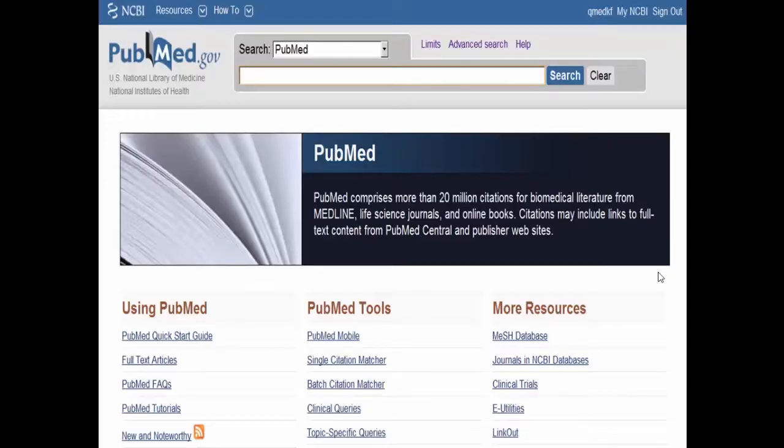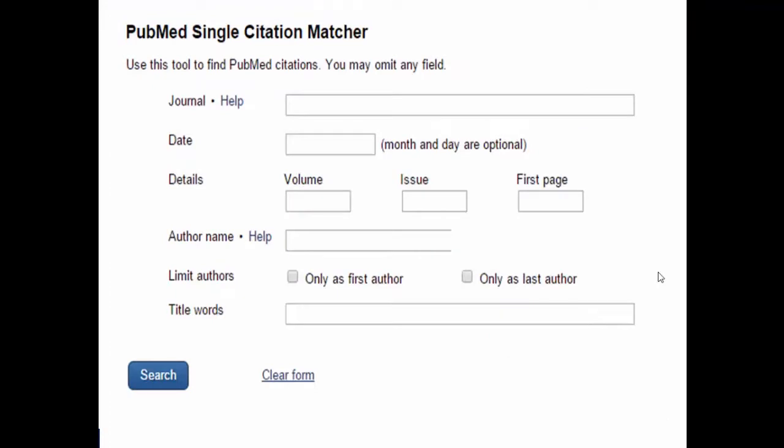What can we do in PubMed? In PubMed, we have a link called Single Citation Matcher, which will match your incomplete citation to the full one. Let's see how it does this. When we click this link, this is the page we come to. On top, it says PubMed Single Citation Matcher. Use this tool to find PubMed citations.